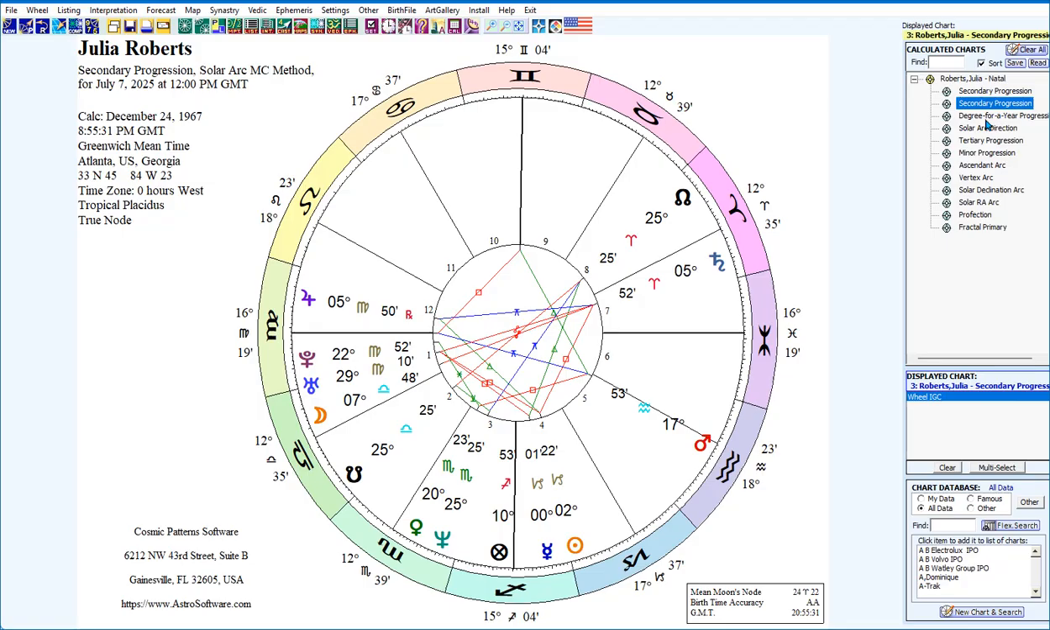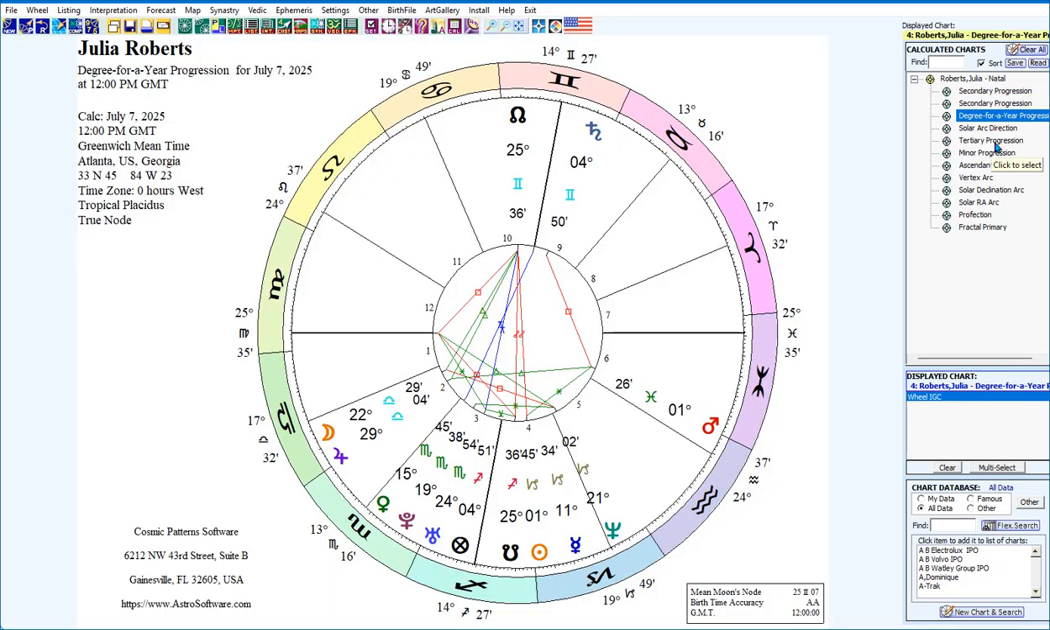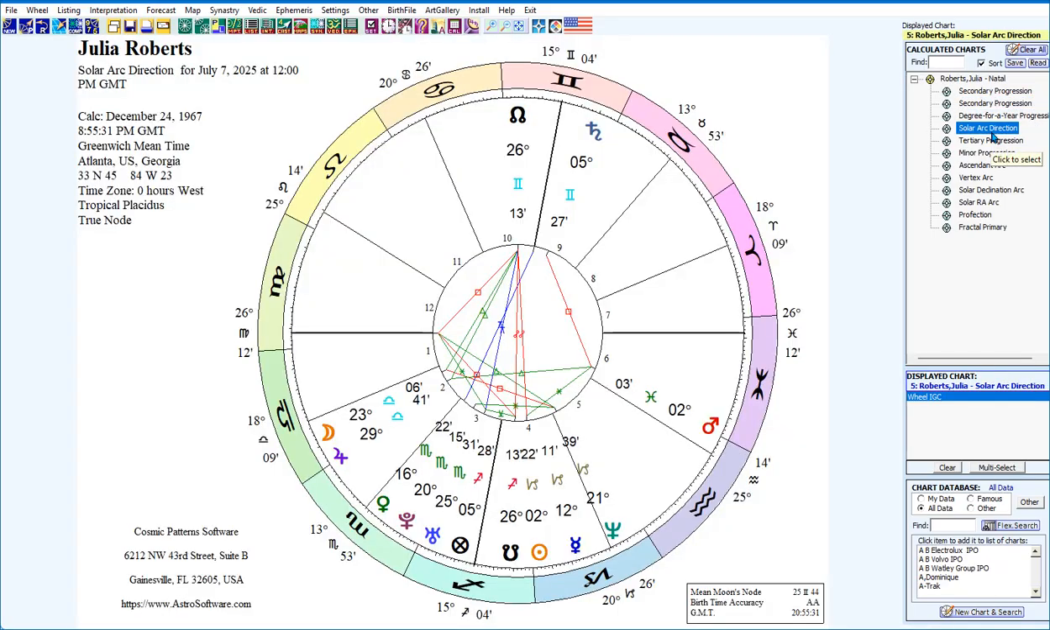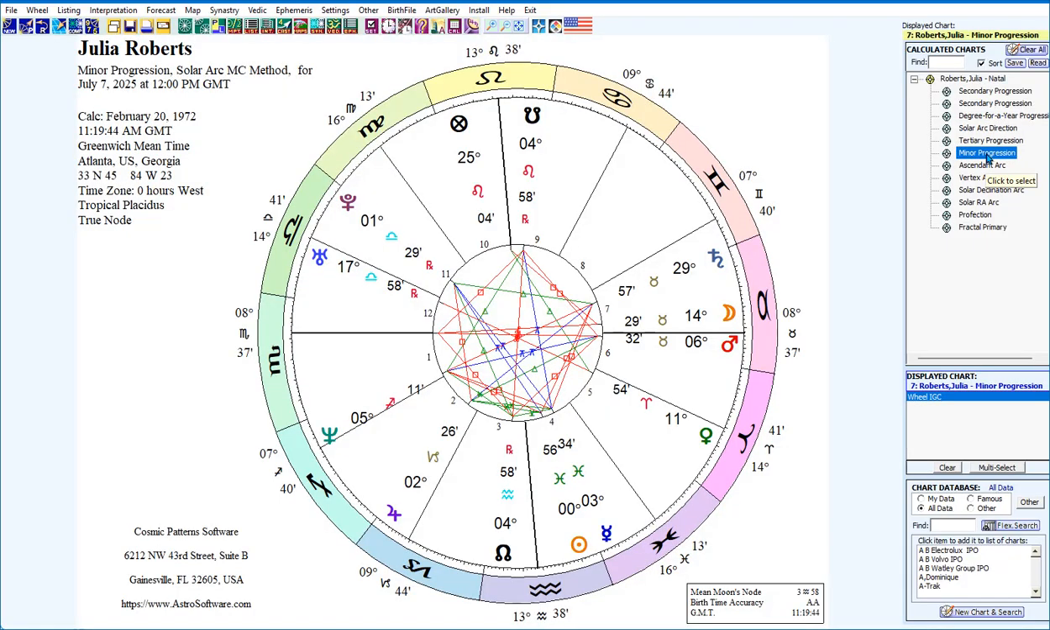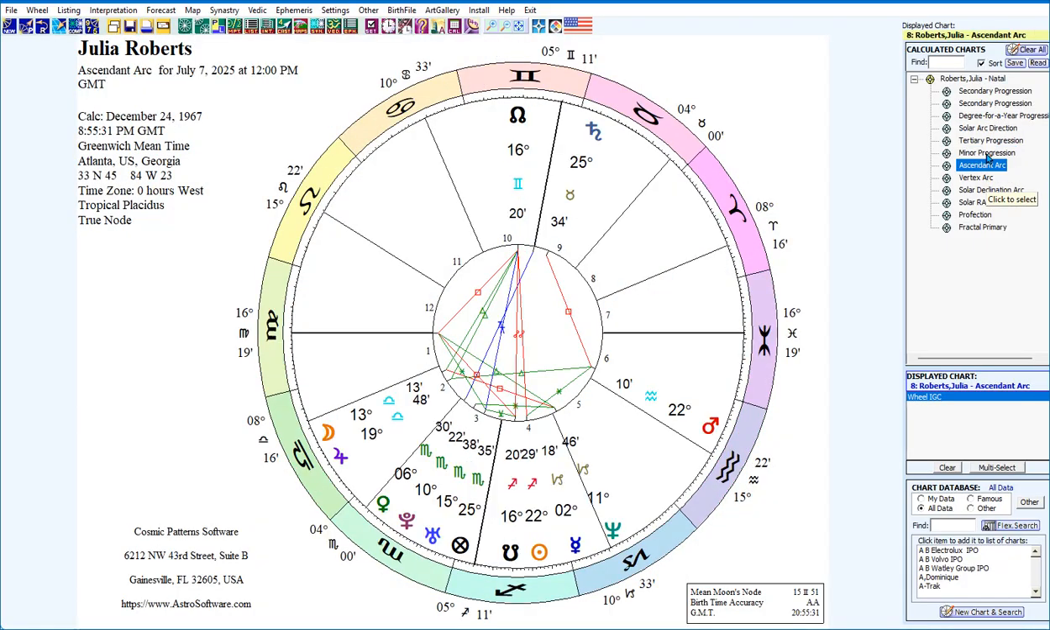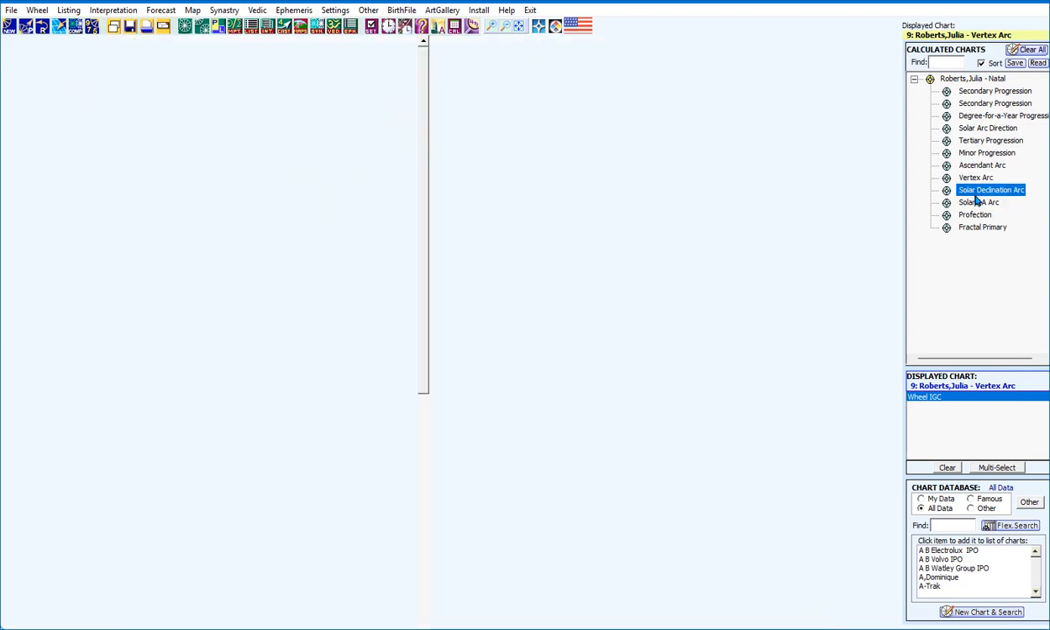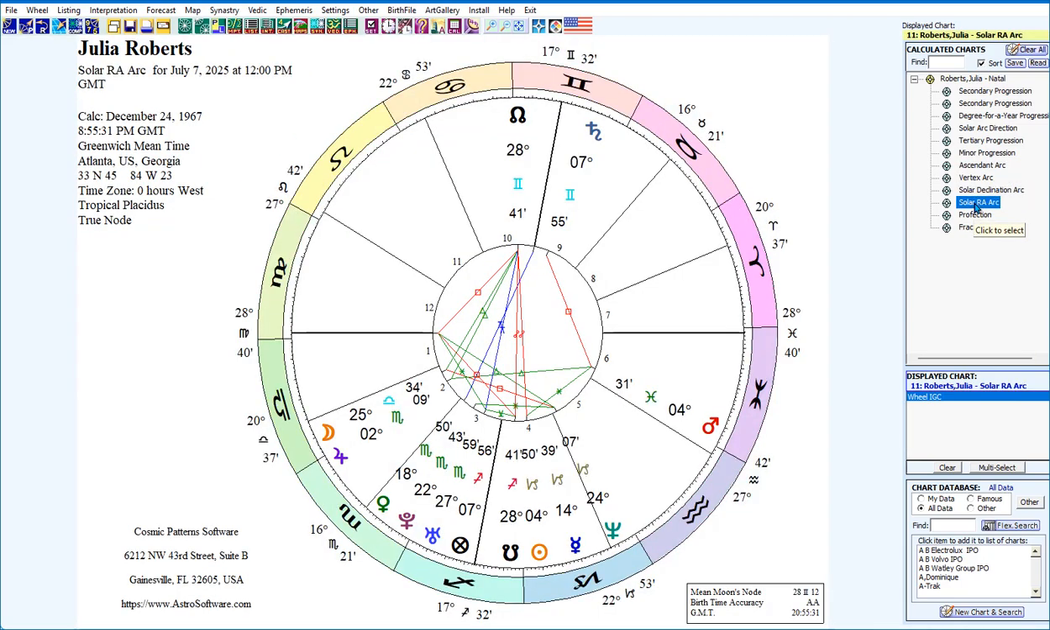We have the secondary progress chart. You have the degree for a year. We have the solar arc direction. So it's all entered here for us. Okay, so this is how you select the progress chart. It is very, very simple. You get it? Yeah, it's very simple and easy.